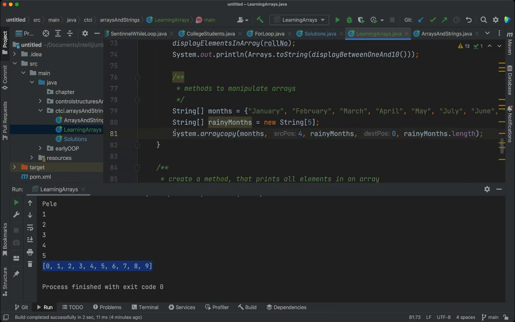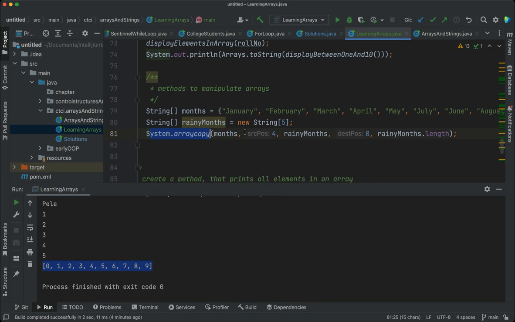So let's take a deeper look at this method. I want to copy at least 5 months from this array here, 5 months that I consider to be rainy months. I want to copy them from here and then put them into a new array. So System.arraycopy mandates me to put in the following parameters. I need the source array, which is months. Then the position where I want to start copying from. I want to start copying from index 4, which is 0, 1, 2, 3, 4. I want to start copying from here, right?